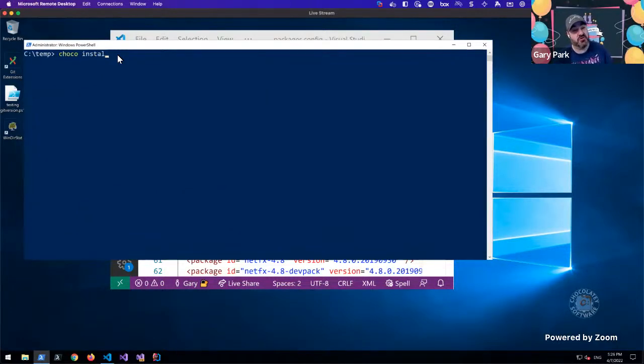If we were to do Choco install, I can never remember the name of the feature itself, but you could do IIS, and that's not right. That's going to be source equals windowsfeatures. So assuming you knew what the feature name was, you could install IIS as a Windows feature with Chocolatey, and then it will run off and do the work of getting that feature installed.